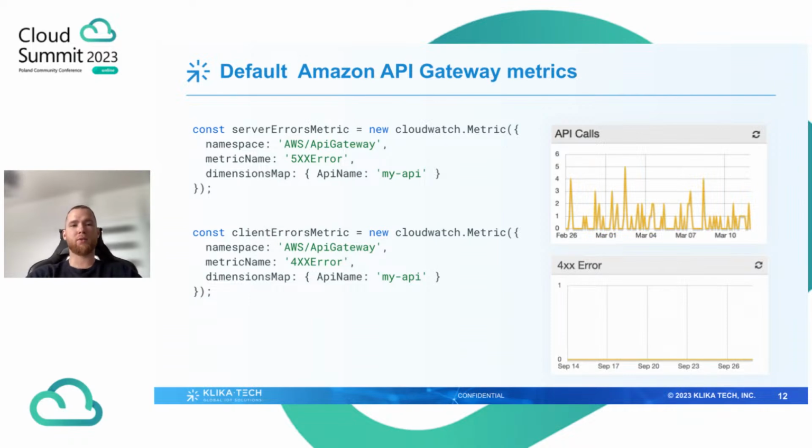Another important metric to track is the count metric. It is a metric that counts the total number of requests that are received by API Gateway. Furthermore, we have the 400 error metric that counts the total number of client errors, and the 500 error metric that counts the total number of server errors returned by API Gateway.